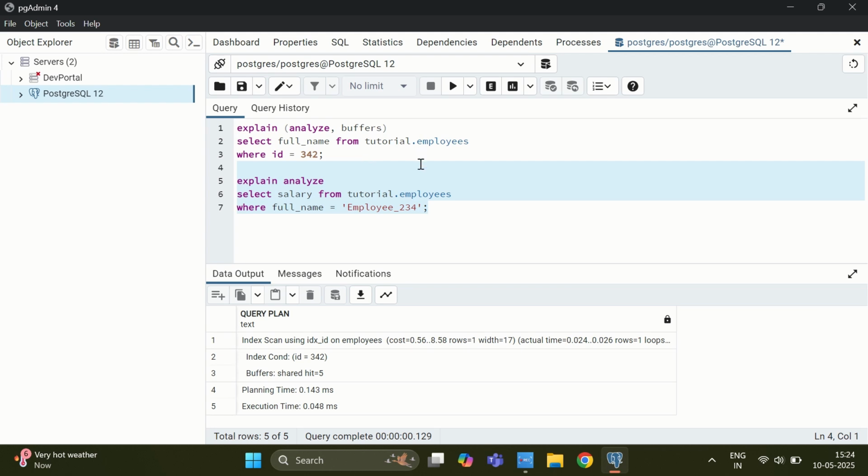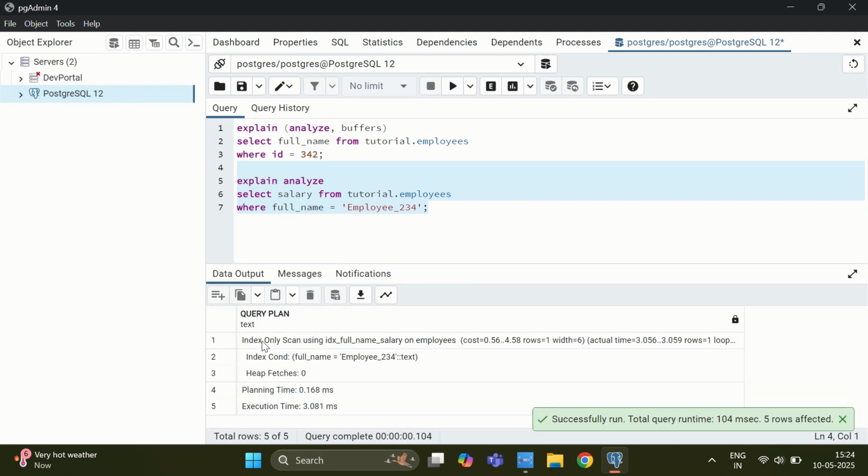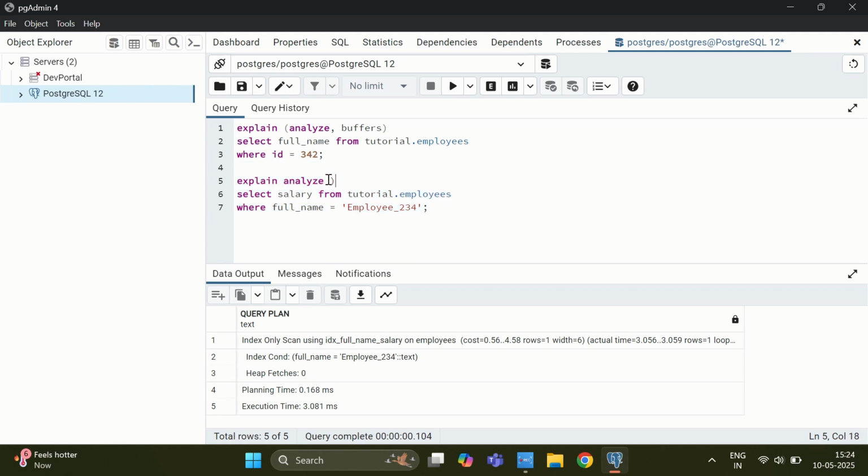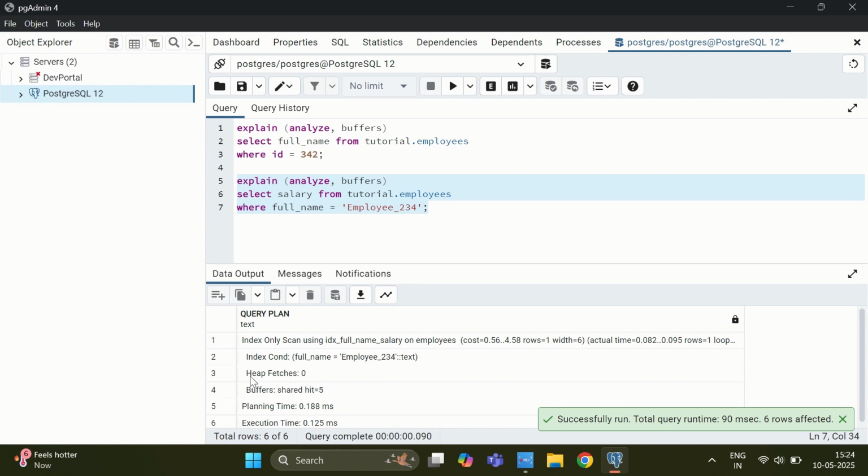So let me execute this query. Currently it is doing an index scan, but for this it should do an index only scan. So if I execute this query, now you can see in the console it is doing an index only scan, which means that now the heap fetch is 0. Let me add buffers as well, so that you can understand the heap hit is 0. Let me execute it again, and you can see here, heap fetch is 0. Why?